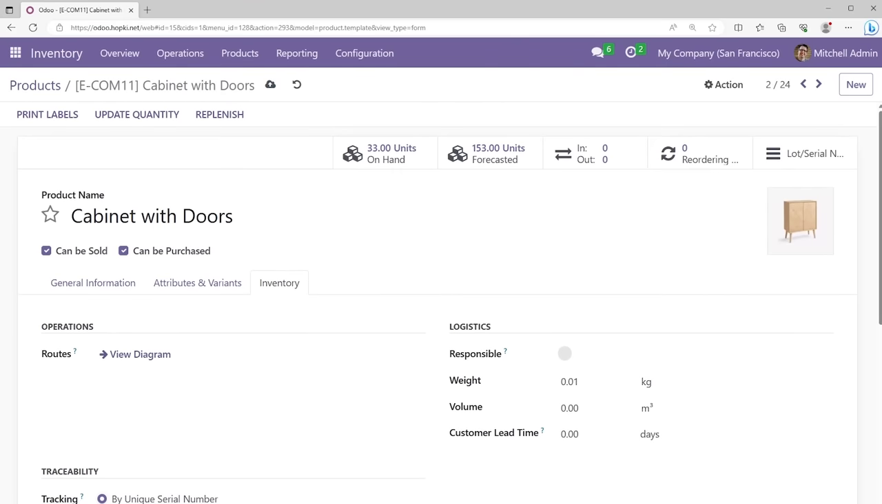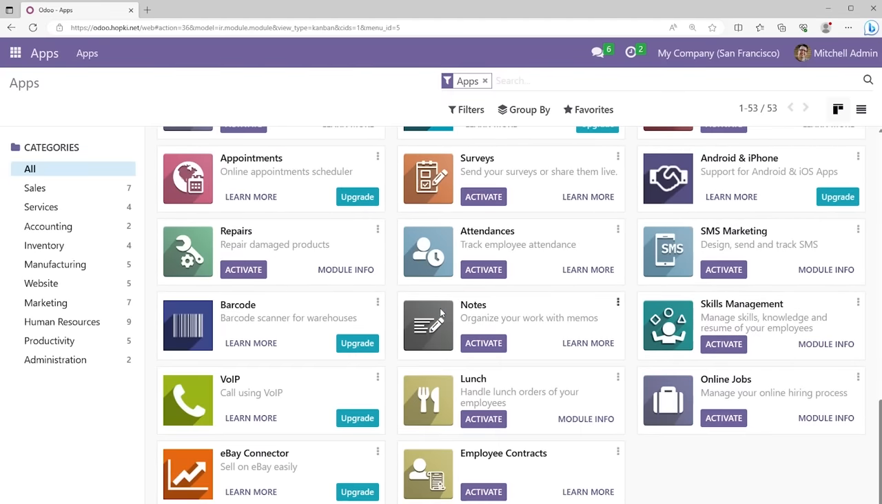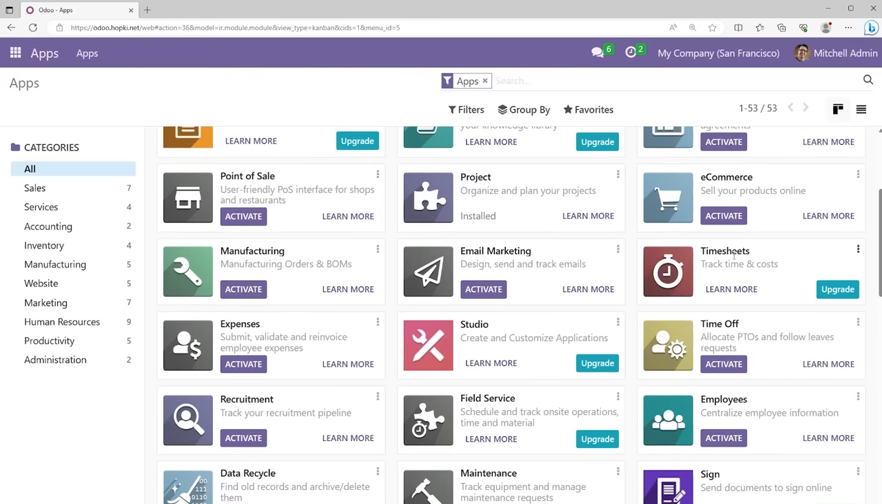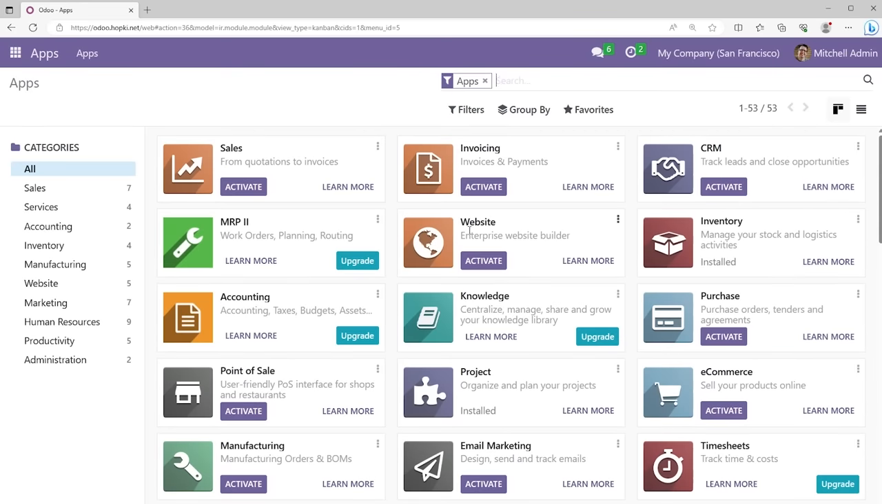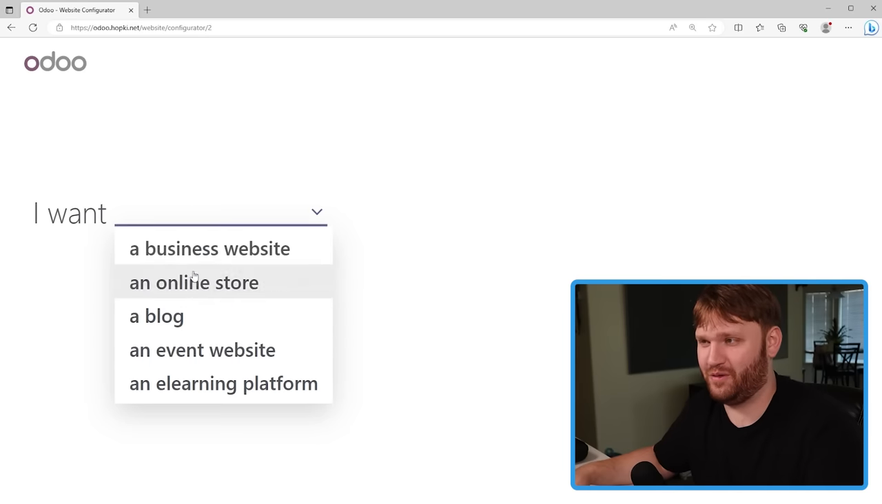And I'm pretty sure, for example, if I go over to our applications again, and I believe I saw it down here, you could add a barcode scanner and actually associate that and interconnect a lot of these applications. So super cool. We have attendance, skills management. Scroll up, timesheets is one that I'd be interested in, but that's an upgraded tool. We have a website, the enterprise website builder. So if I activated that, for example, it would then throw us over here, ready to build your perfect website. And it would just take you through this process.